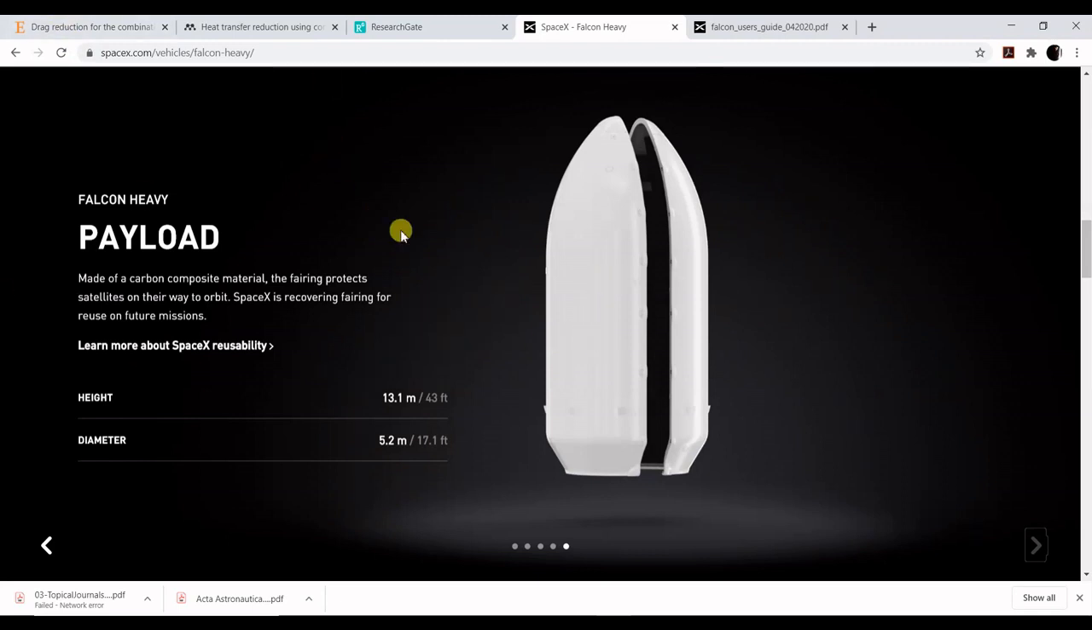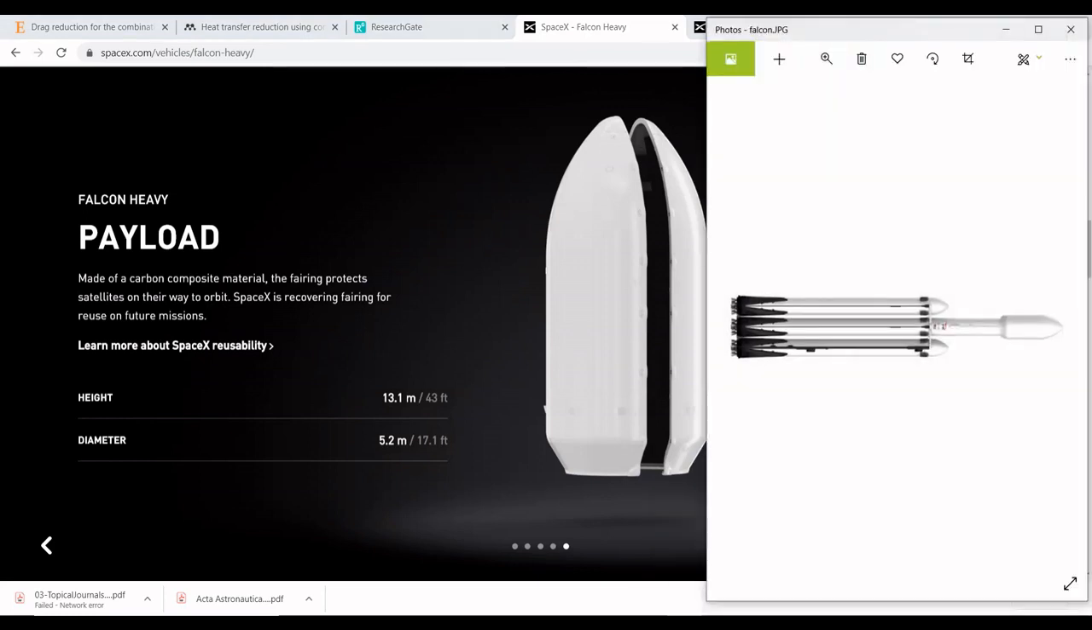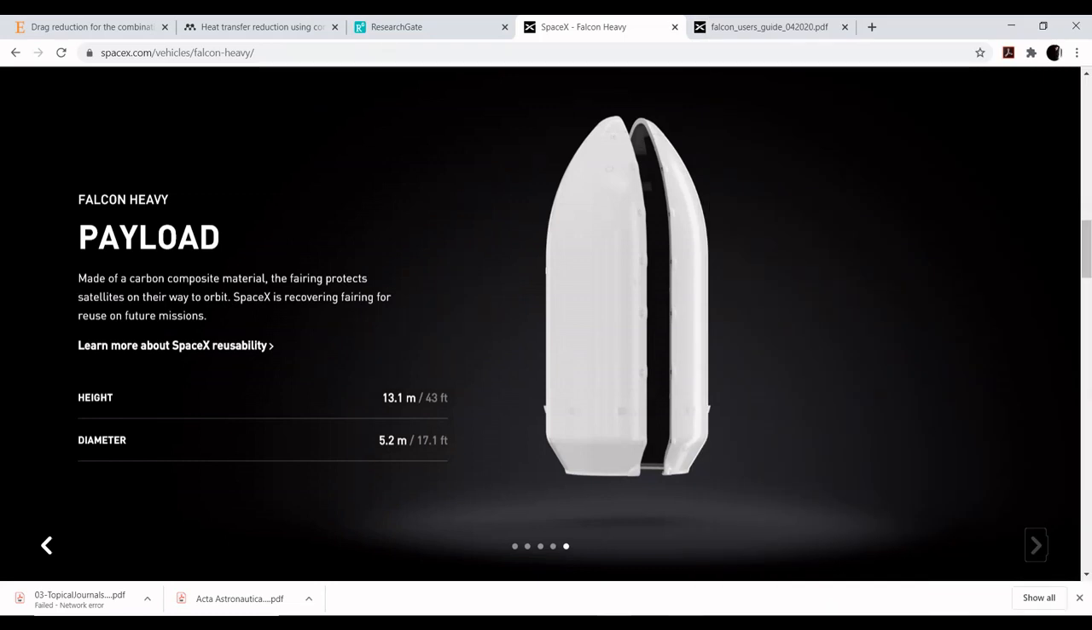So let us remember all these values and just try to create a model of a launch vehicle in Creo Parametric. So I have saved the image in a specific location. Now let us go to the Creo software and let us create the geometry.